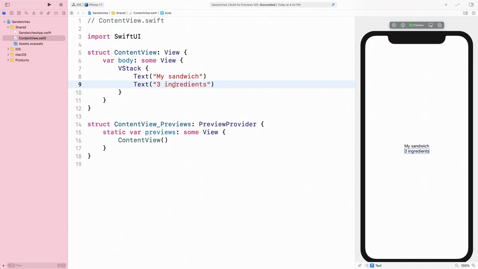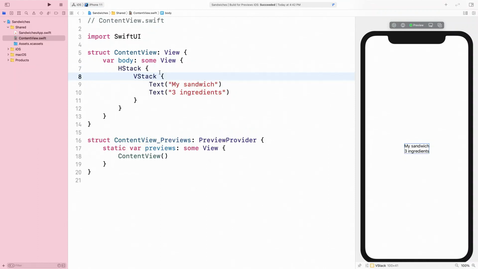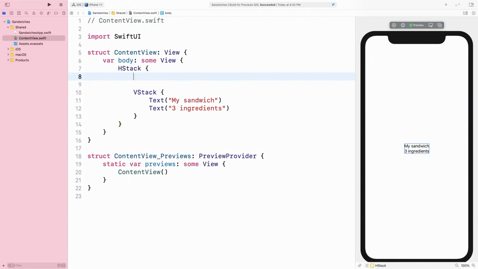Next, let's add an image next to our text. I can make edits in the code just as easily as in the editor, so let's embed our view in an HStack right over here. I'll command-click on my view and choose Embed in HStack. And Xcode has added the code to do just that. Now I can just add an image next to our VStack. We'll add some assets in a bit, but for now, I'll use an SF symbol image to get things up and running. And already we have a basic version of our cell.